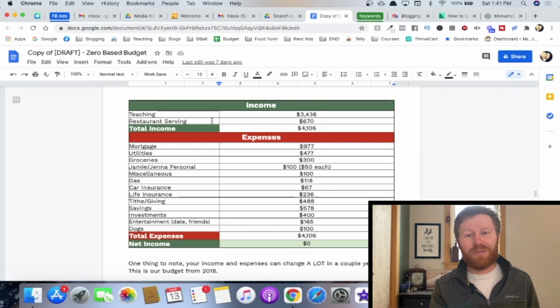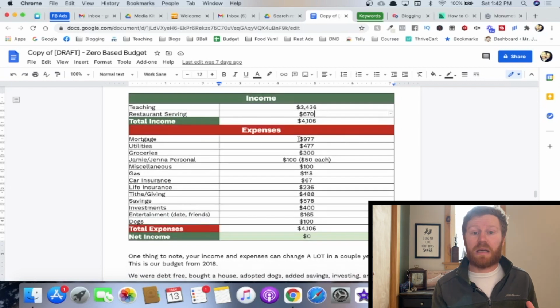We made, I think, $10,000 one summer between the two of us working at this fancy Italian restaurant. So I think this was maybe from like March, where it's a little bit of a slower season, made $670 that month, but our income is increased a lot. And you can see also we have more expenses and some things in here. You can see how our budget has shifted and changed to reflect our goals and our values.